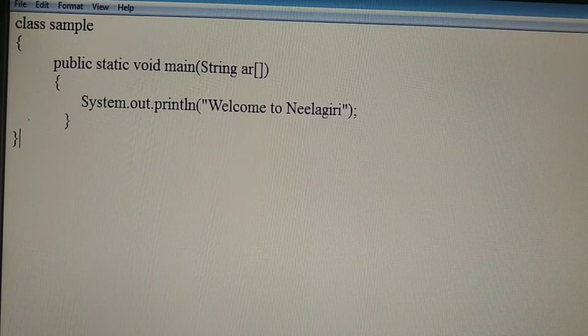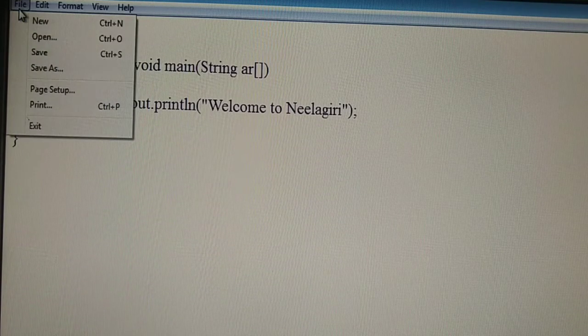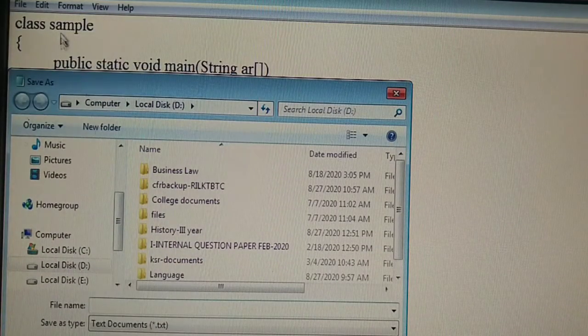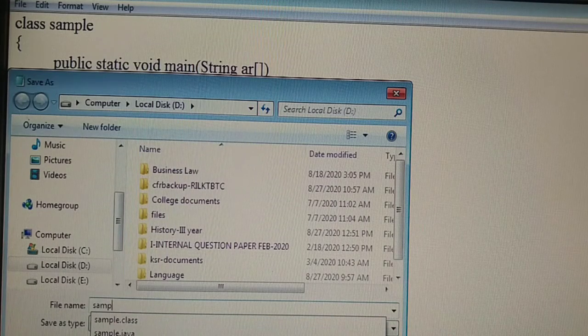Now we have to save the Java program. How to save the Java program? In the File menu, there is a Save option. You have to click on the Save option. Automatically, a Save As dialog box is opened. Here we have to give the file name. How to give the file name? What is the class name here? Sample. We have to give Sample only.